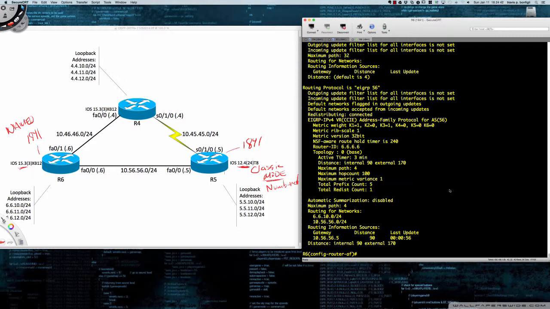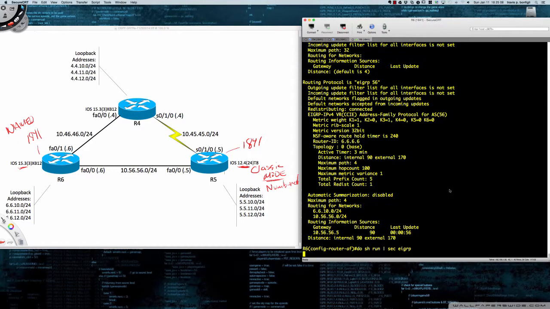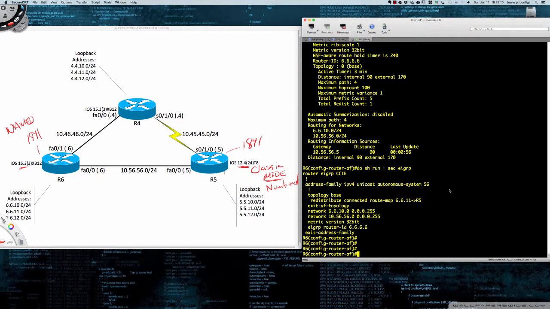So one way to fix it, and probably the preferred way, is to simply change the throughput, or I should say on the classic side, the bandwidth setting to anything other than 1, which is going to resolve the issue. But if you're in a migration scenario of some kind, this hidden command may come in handy. So if I do a do show run section EIGRP, you can see that the metric command shows up here.